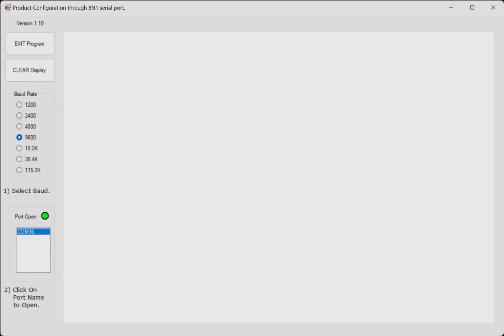911 Systems here with a video showing you how to program the Command Alert controller, also known as the Command Alert 3. Using the terminal program that's included on the flash drive in the box with your Command Alert 3, you would load this program onto your computer and open it.